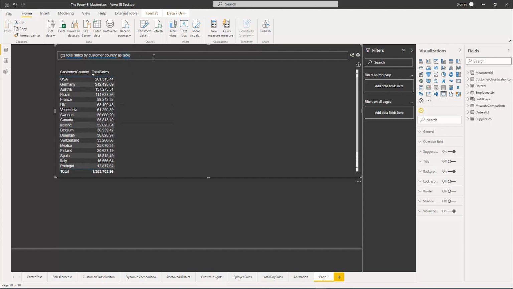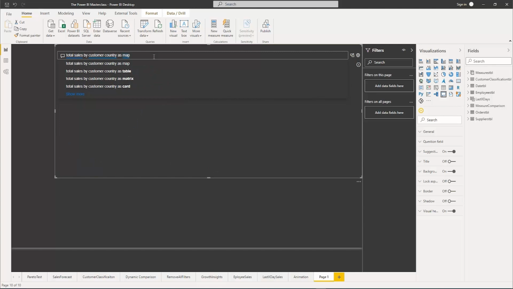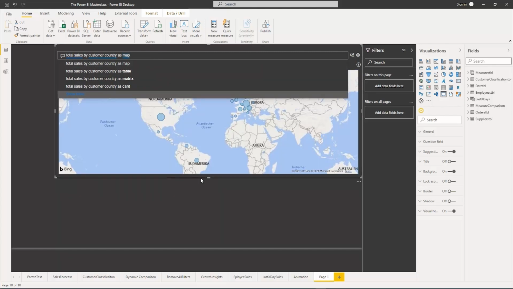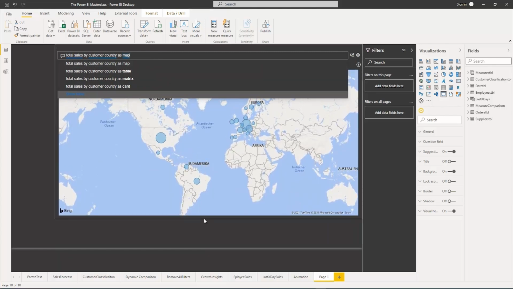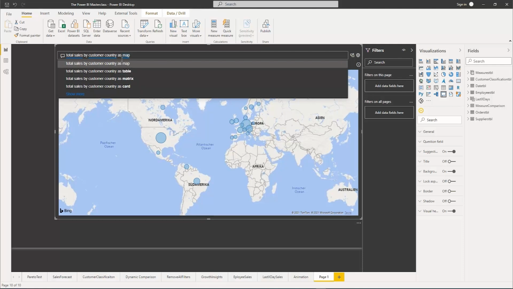Or you say, let me show it a different way. If I type in as map as an example, I will get here a map, so a country map, the default one in Power BI, with all the countries here and their sales with the bubble size highlighted here, right? So you can actually change the type of visual by simply adding this as and then specifying what kind of visual you want to have. That also works. Okay, so I just want to encourage you to play around with this and see whether Power BI is smart enough to pick up what you actually asked.